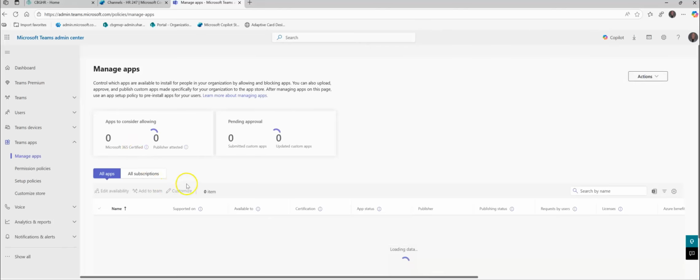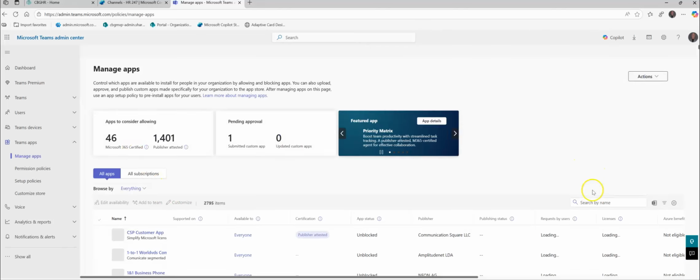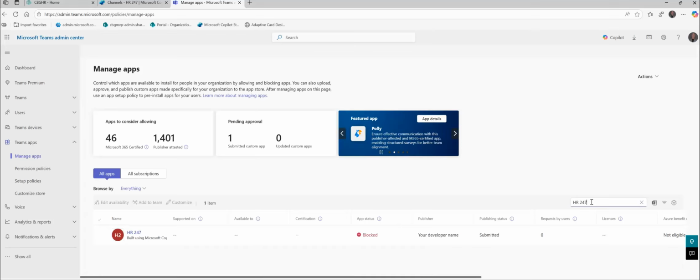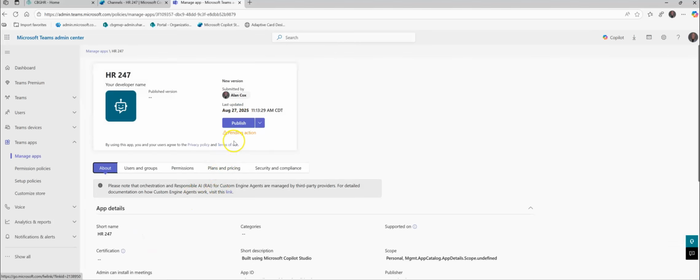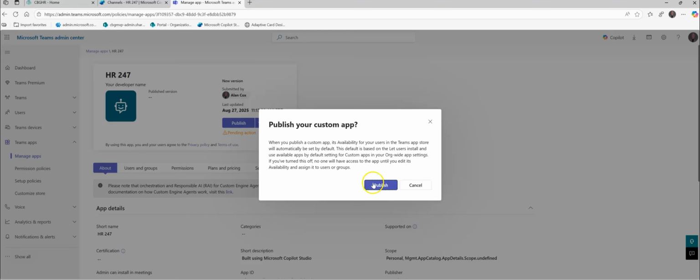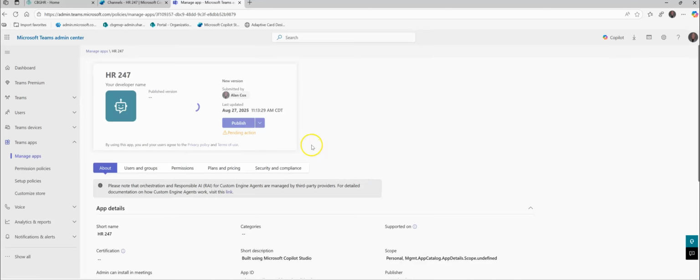And then what I'm going to do here is this loads up for me. I'm going to just search for this app, and we're going to go HR 247. And there it is, built using Copilot Studio. Notice it is blocked. Okay, so I'm going to open this app here, and as a Teams admin, global admin, I can go in and I can publish this app. And I'm going to publish this app inside of Teams, meaning it will now be available in the App Store.